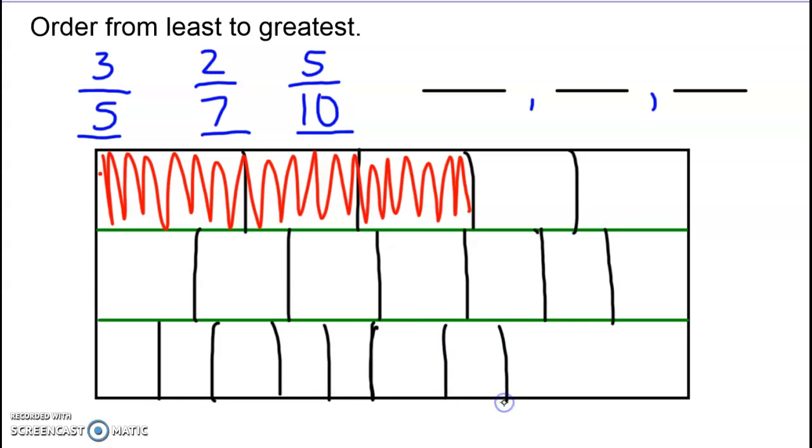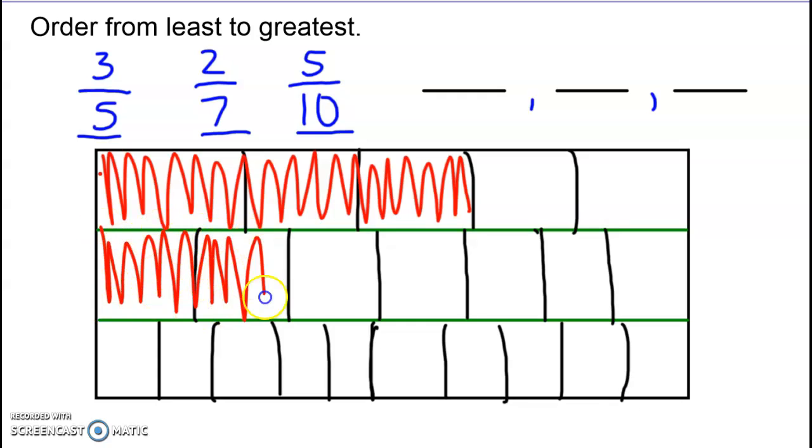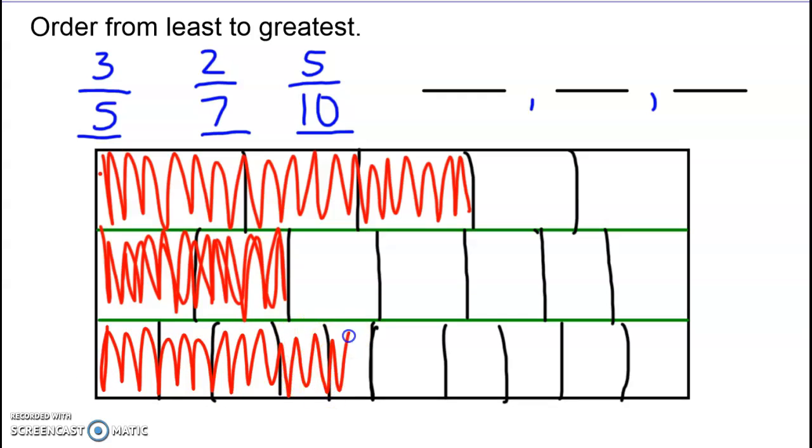1, 2, 4, and 5. Good. Okay. So 2/7. Let me go back and shade in 2 pieces out of the 7. And for 5/10, I need to shade in 1, 2, 3, 4, and 5.